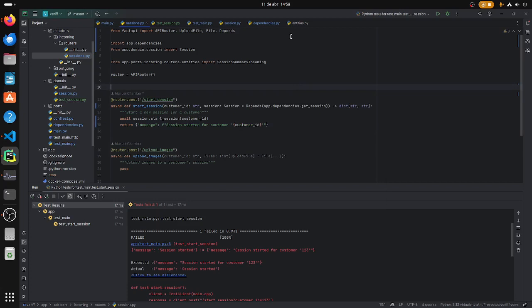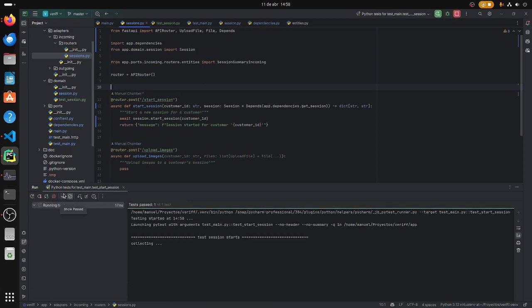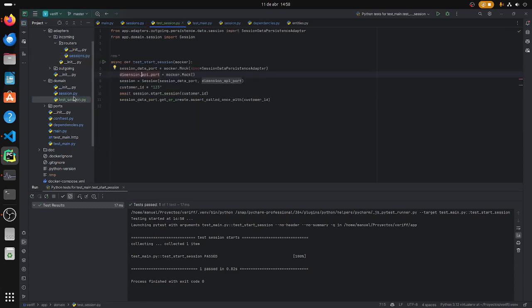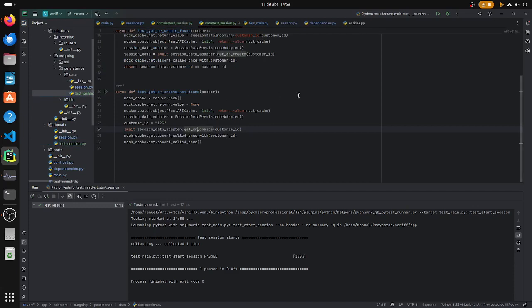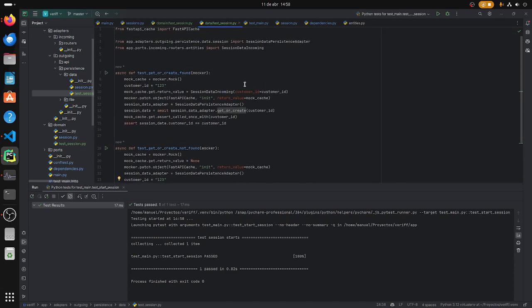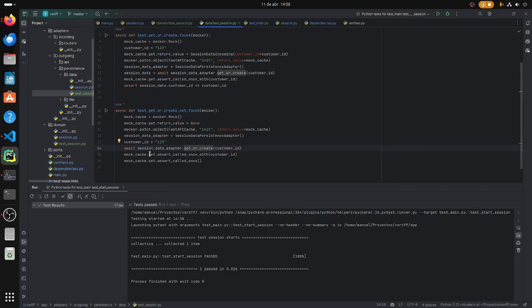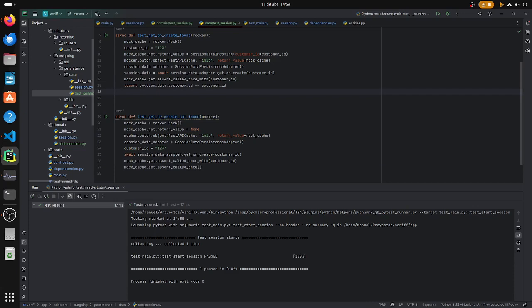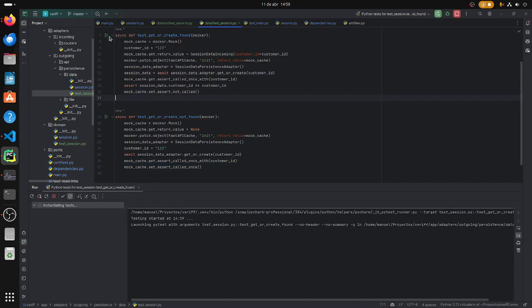It doesn't actually check that it's saved in the database, but we don't create a test for that because we already have one test for the adapter, for the persistence. We check that if it's not found, then update this call. If it's not found, then get this call and set it not called, and set it called once. We can check that with assert, said it's not called, because it's found.